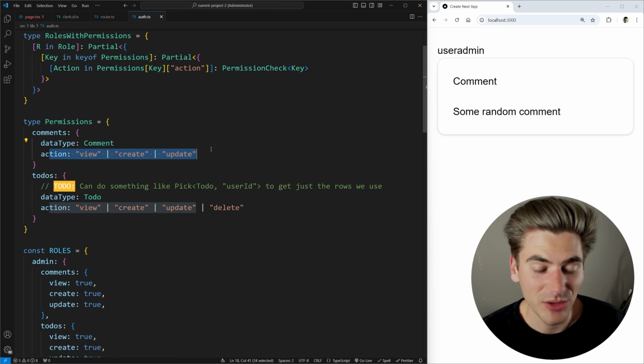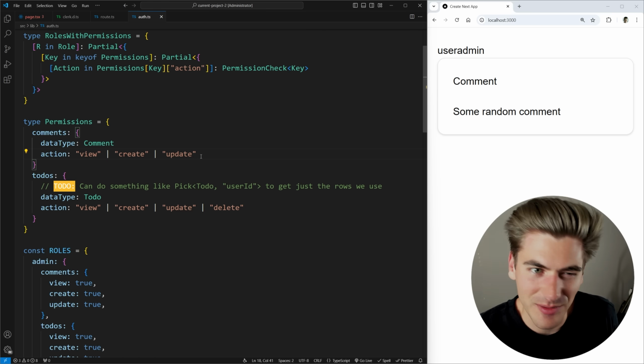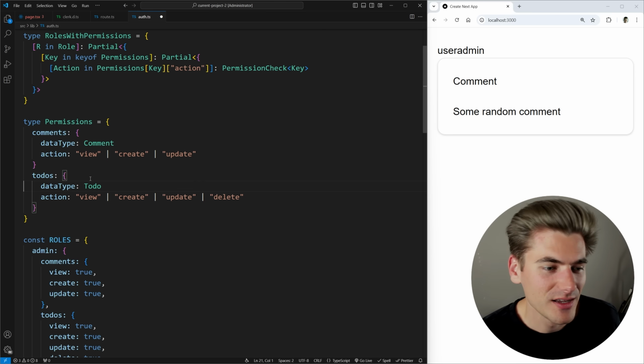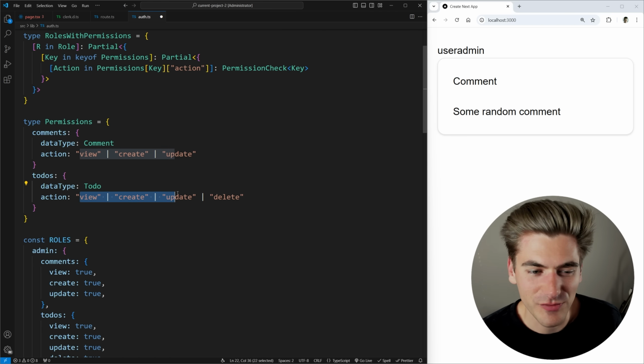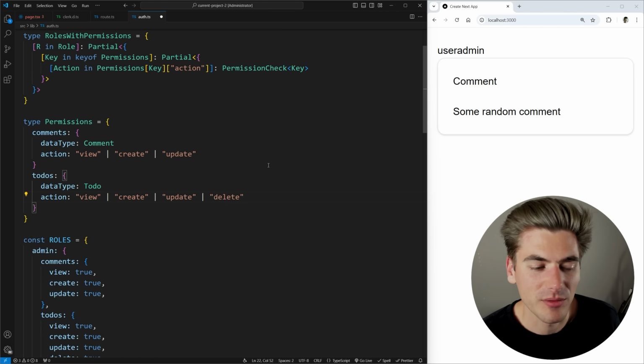And then I can specify a list of all the different actions. So for example, this can only be used with view, create, and update. I don't even have the option to delete comments because that's not something my app can do in this particular use case. Same thing here, we have our to-do, and this one lets us view, create, update, and delete. So we can really fine tune exactly what every single one of our different permissions can do.